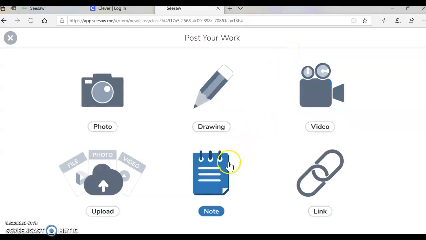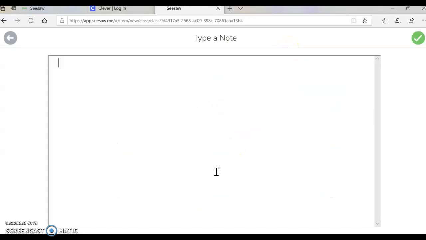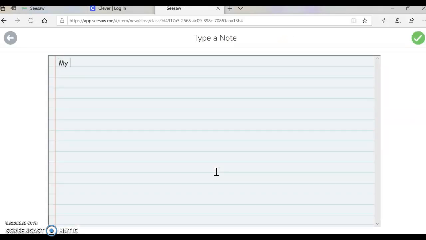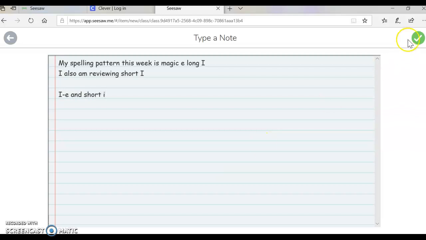So what I want to do is I want to type Miss Boudreau, aka myself, a note. My spelling pattern this week is magic E long I. I also am reviewing short I. They could make it much shorter. It could just say I consonant E and short I. That's totally fine. When they're done, they click the check button.